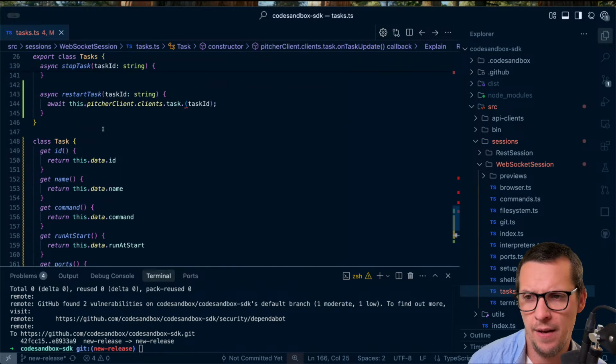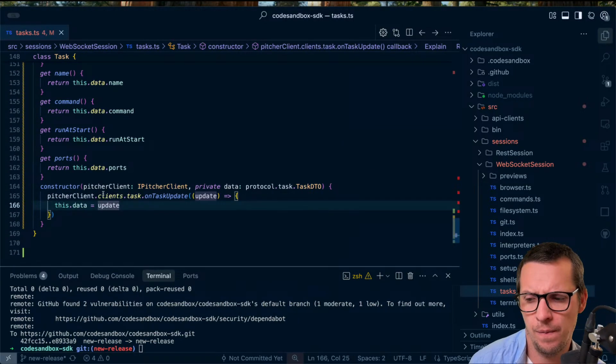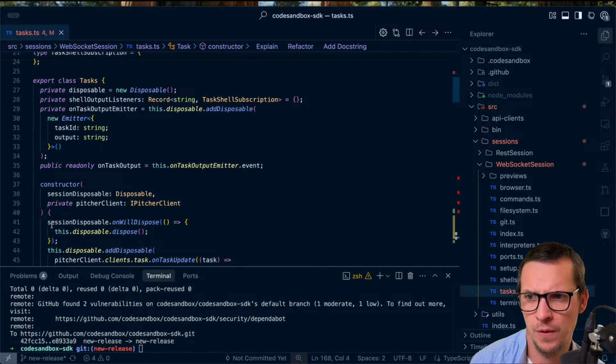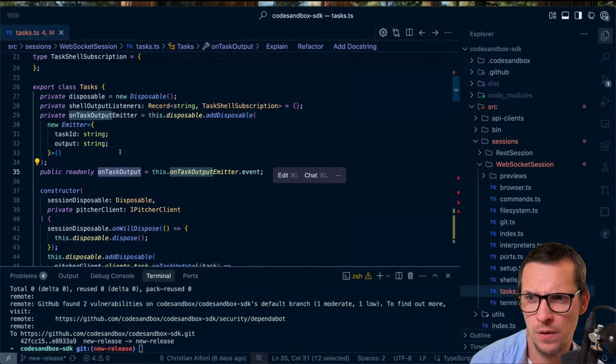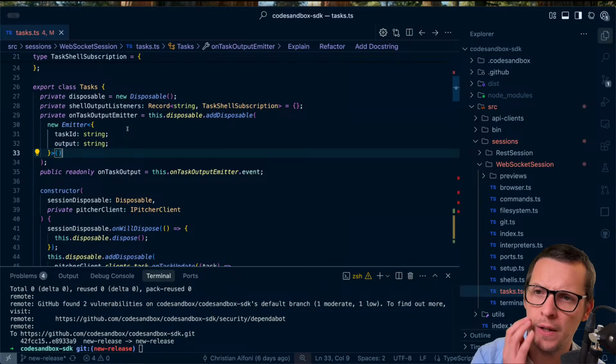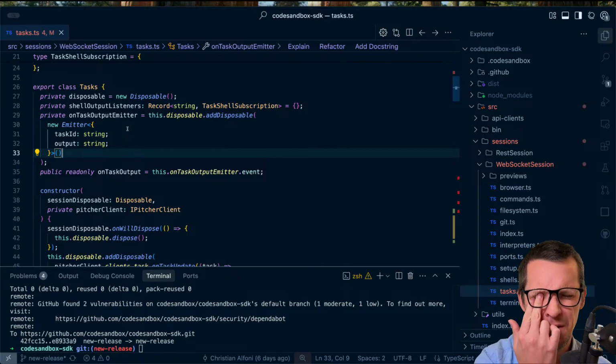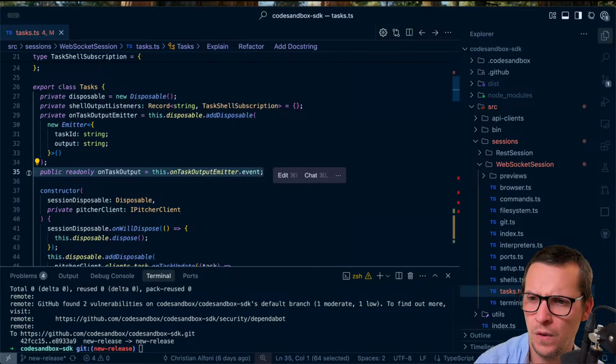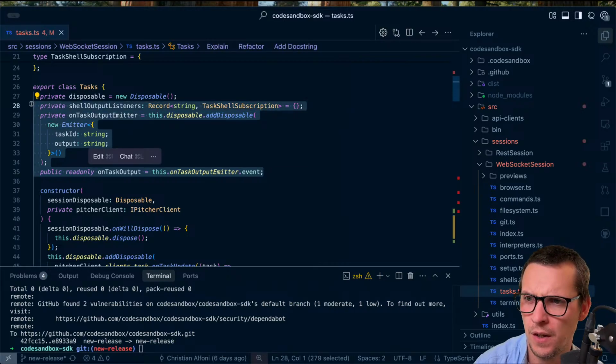But I think it should have a listener, so you can listen to, or maybe not. Maybe we're just gonna do on task output, shell output listener. So this is a thing I thought was necessary, but I think we're gonna change this. On task output, on shell output listeners.